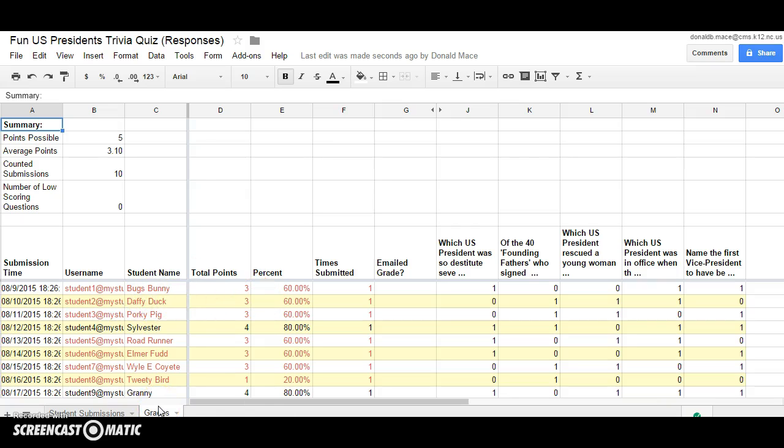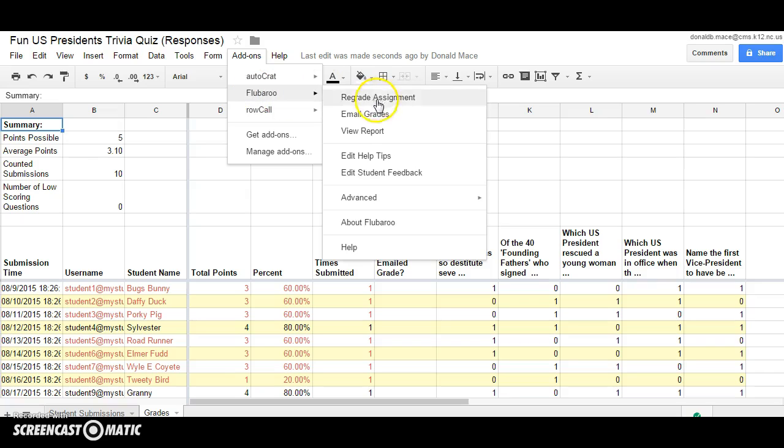So that's how easy it is to grade your quiz using Flubaroo. Let me encourage you to go ahead and explore the other options in the Flubaroo menu. Some of these will be discussed later in this tutorial as well.